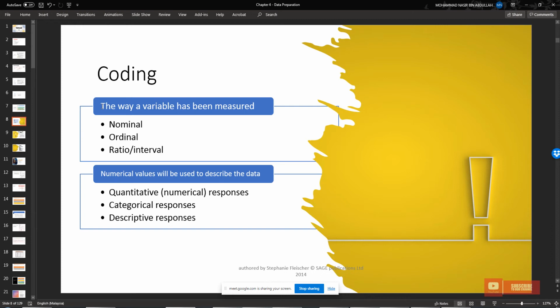Normally the data are going to be either quantitative or qualitative. Qualitative is going to be either categorical or descriptive response. The descriptive response is basically open-ended, asking for opinion, so the respondent will give all their opinion there.